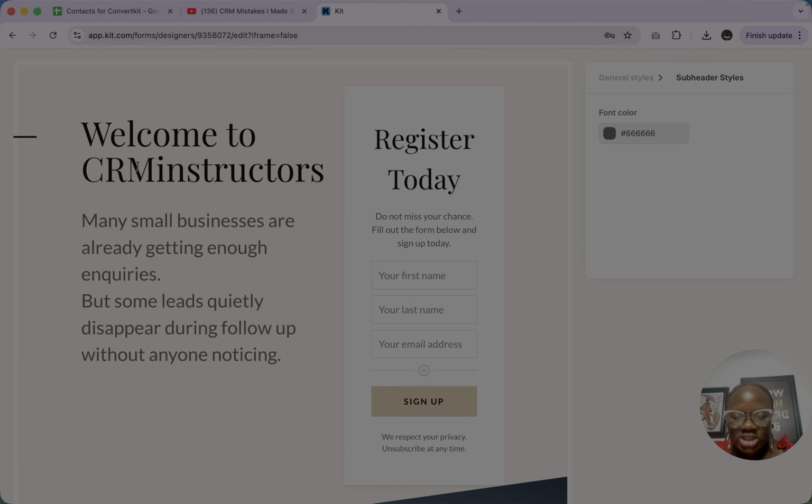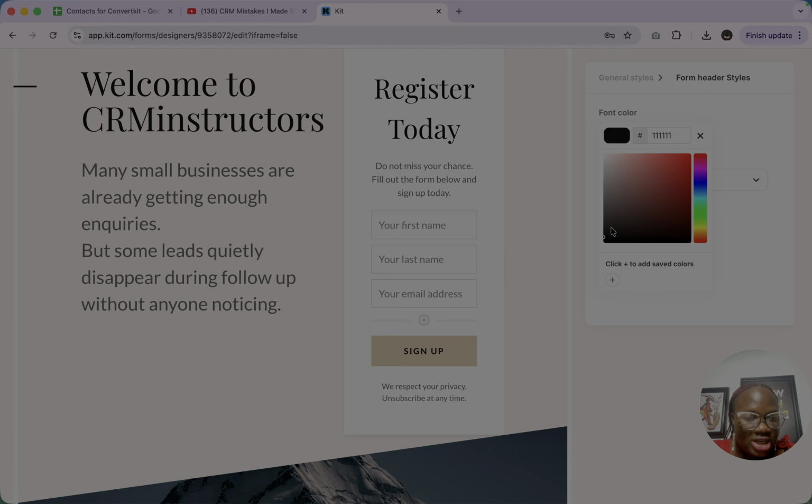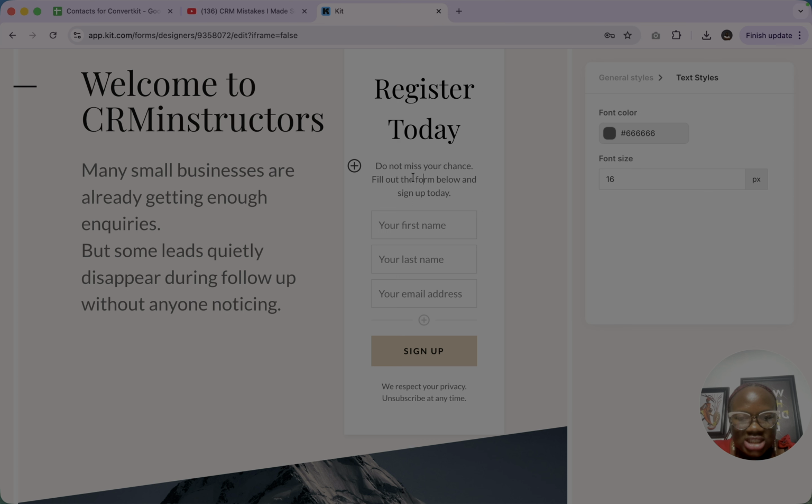Okay, so I changed the wordings for that, and I said welcome to CRM instructors. You can write a longer text if you want, and you can also edit this where, instead of saying register now, you can say subscribe now. You can also change the color for this font. We are currently using this color code, but you can use black if you want. You can also edit this text in here.